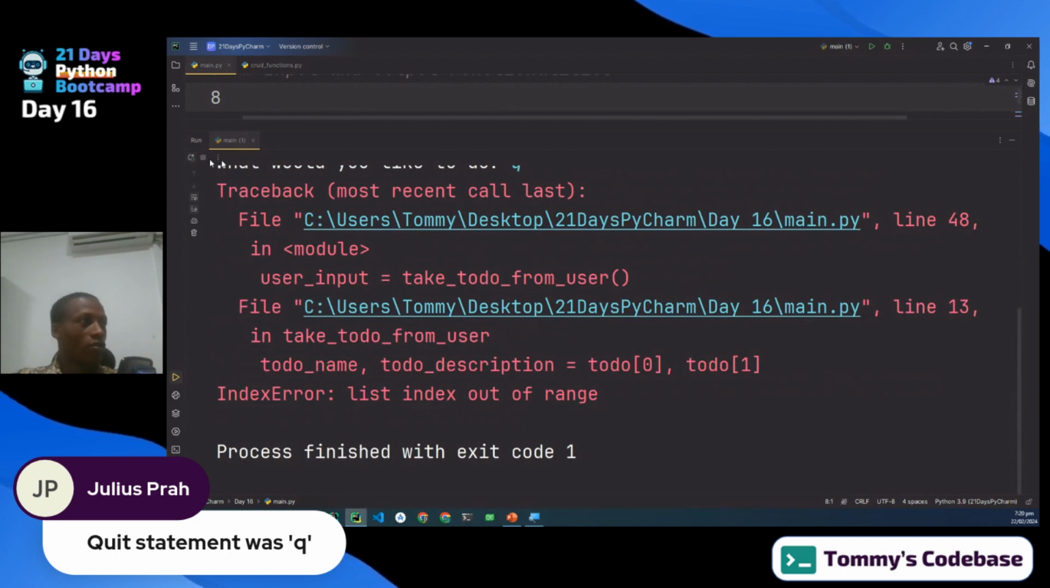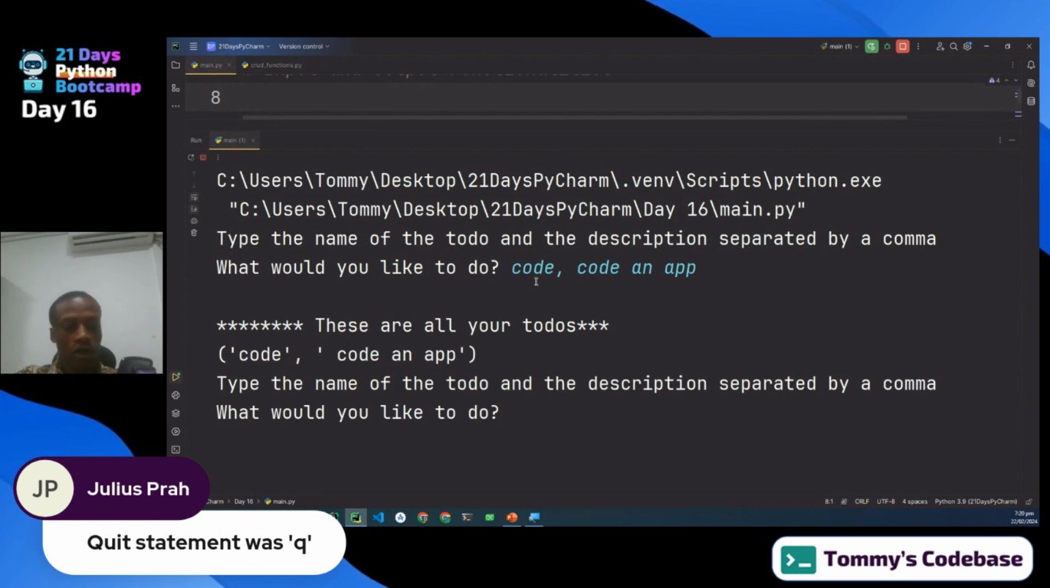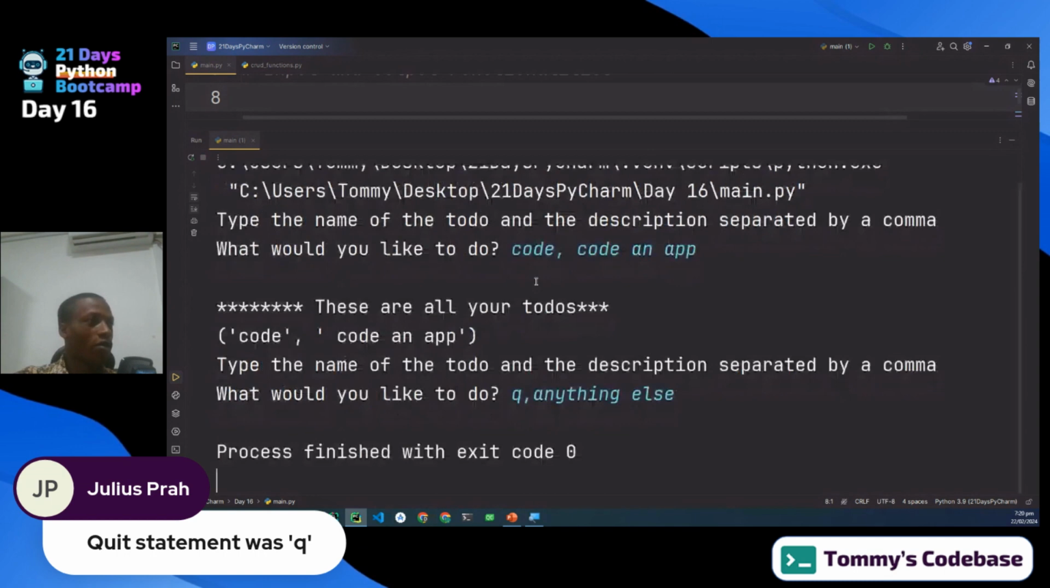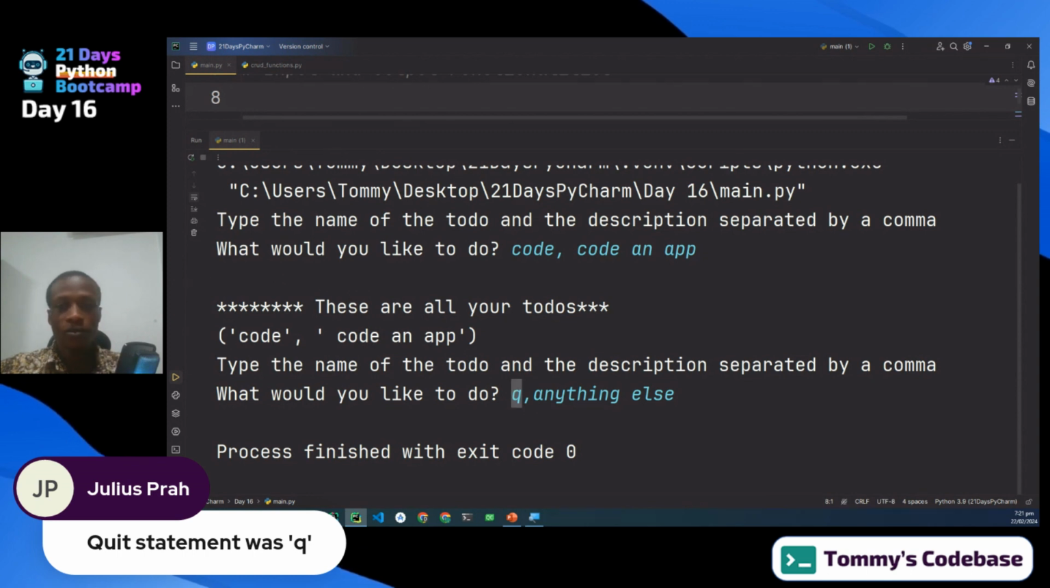If I rerun, and then now I say code and app, and then now I say kill, comma, anything else, just to tell you that anything else can follow the kill. Now it will fail honorably because it was able to split on the comma, and then the first one that came in the list was kill. Okay. But thank you for that submission. At least we also use it to learn another thing.